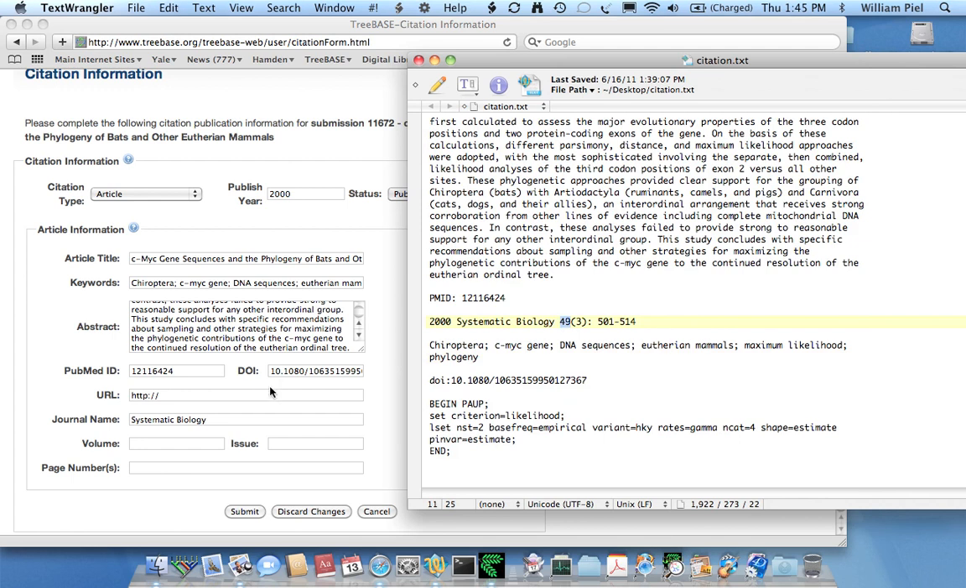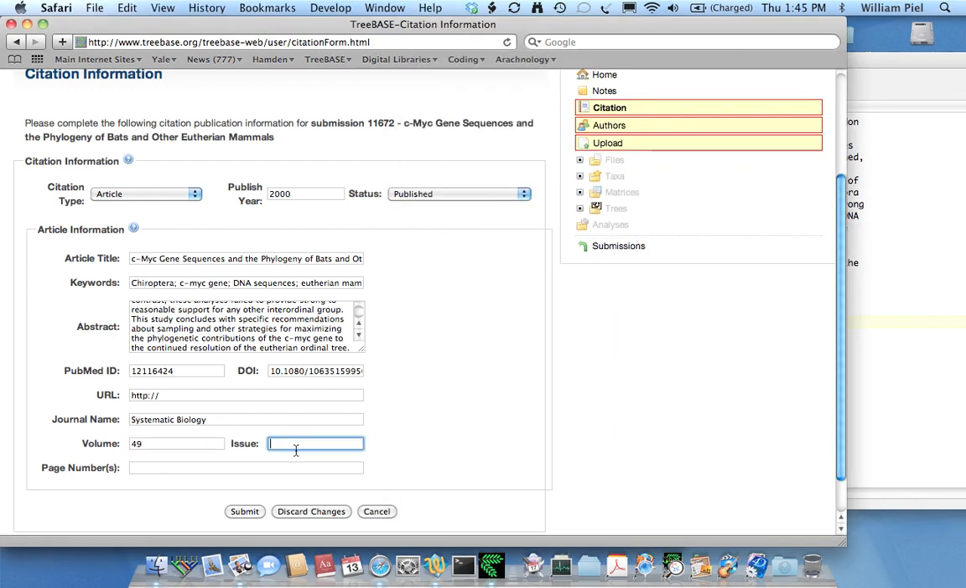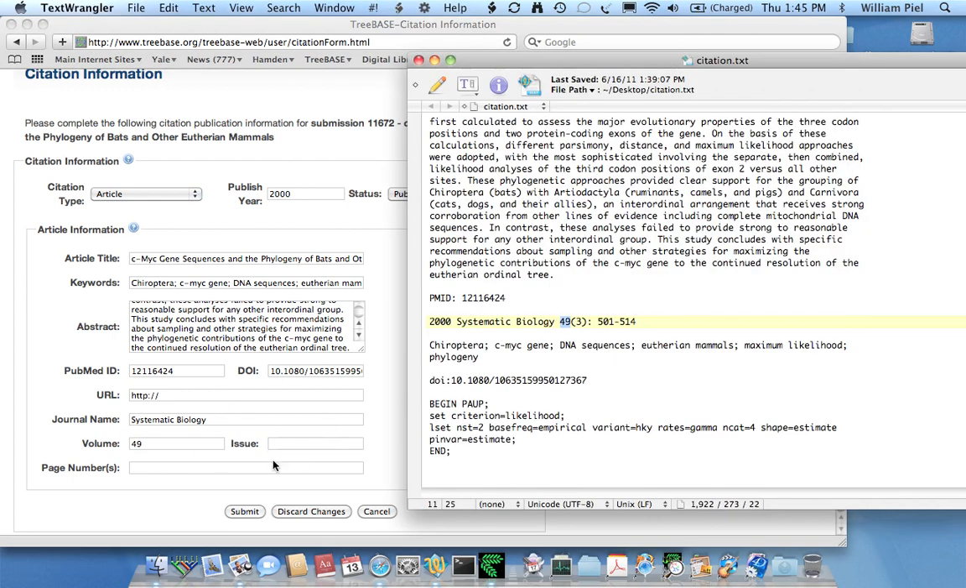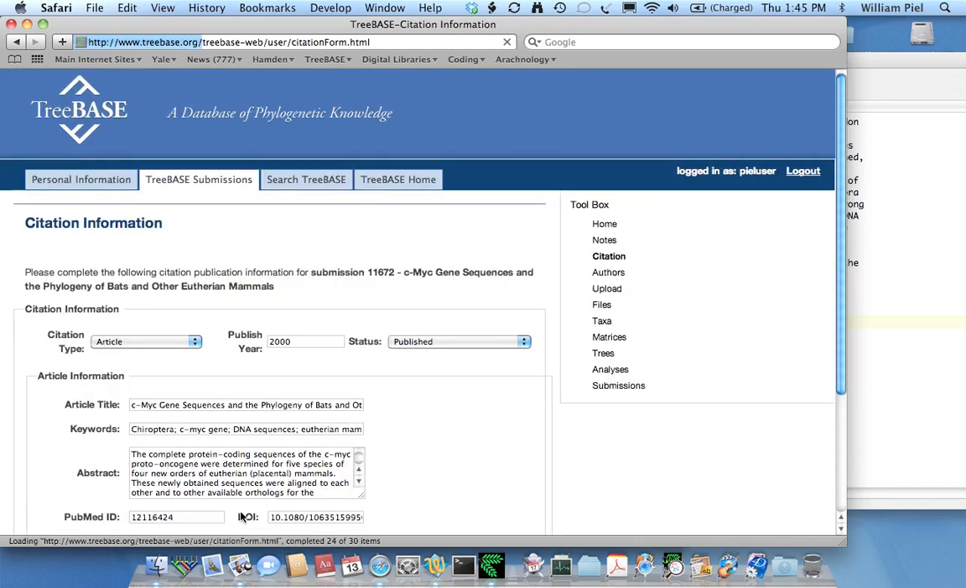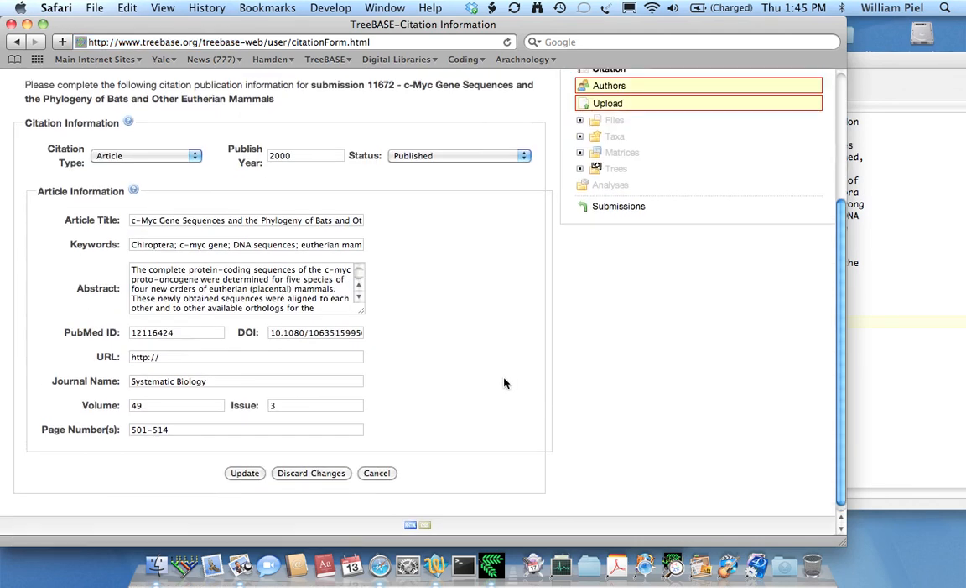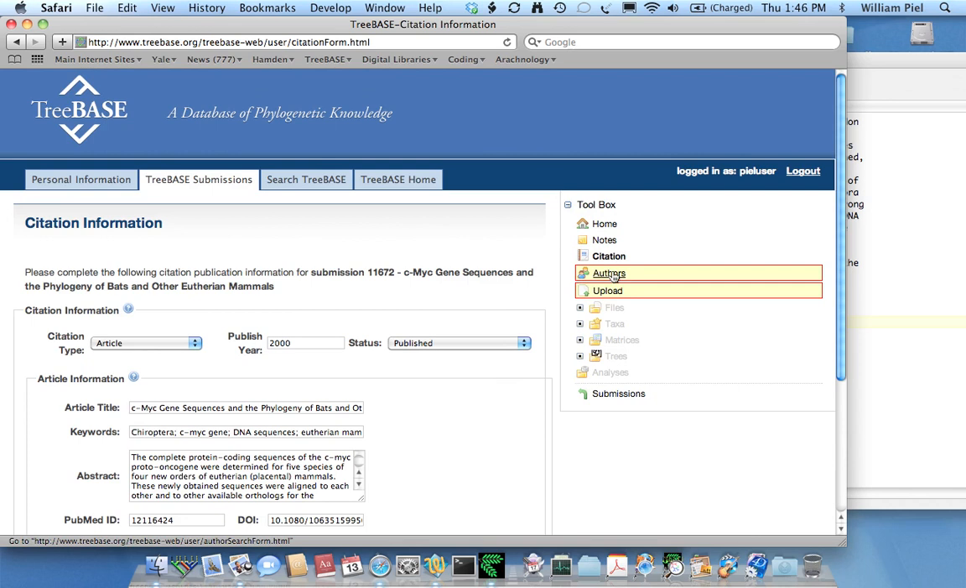It's volume 49, issue number 3, and the page number is 501 through 514. Submit. Okay, so that's in there. Now I still need to enter the authors.